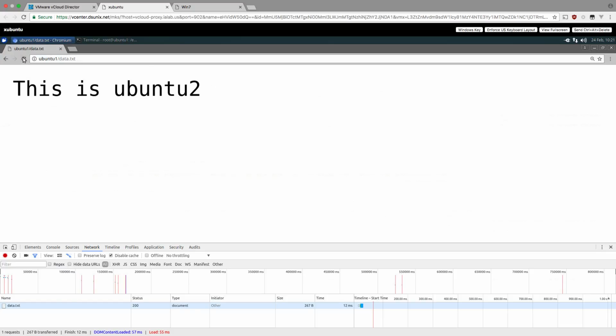So we got Ubuntu 2, we got Ubuntu 3, Ubuntu 2, 3, 2, 3, and so on and so forth. So it's just bouncing each request. Every other request it gets basically goes to a different server, which is kind of interesting.